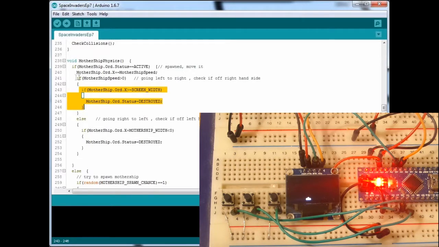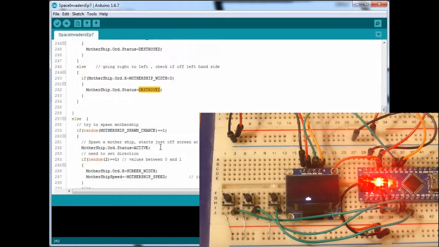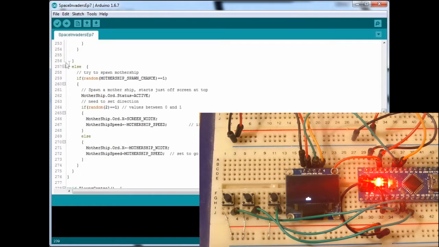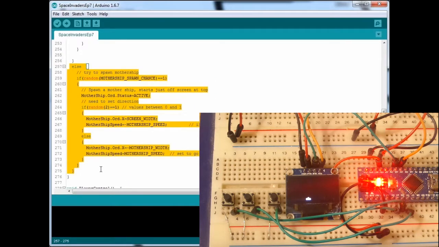If it's not got a Mothership speed that's positive, then we must be going from right to left. We make a simple check here as to whether it's gone off the left-hand side of the screen, and again, make it destroyed if it has. If it isn't active, then we're going to go into this code here. This is the if it's not active.